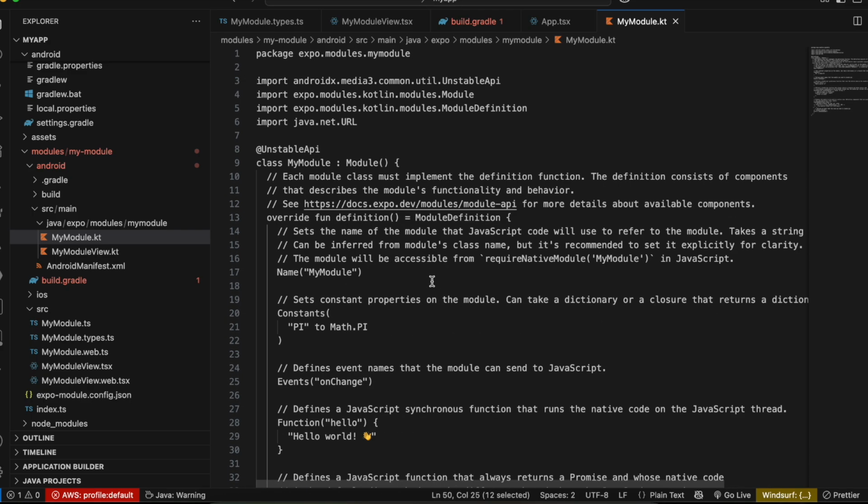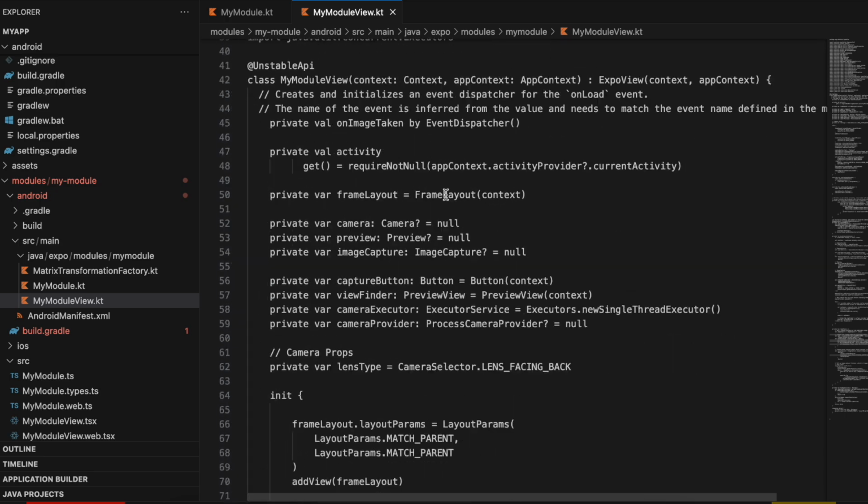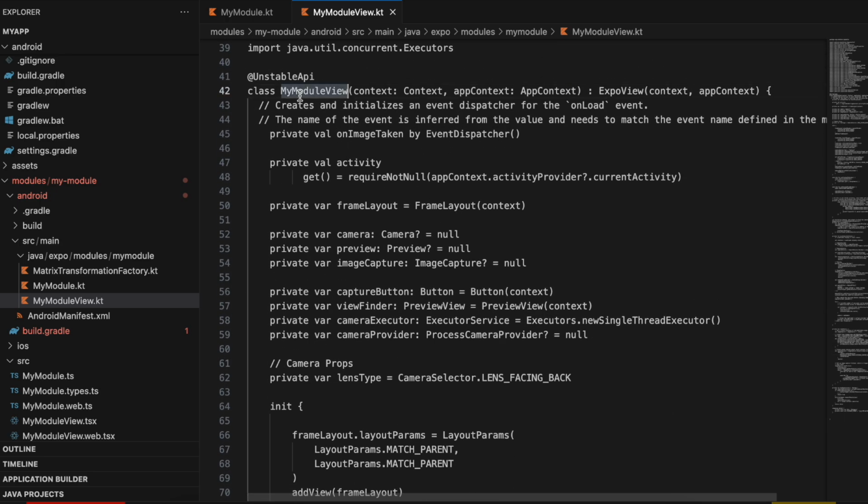Now let's see the actual code on how to do this. You need to open this MyModuleView.kt file, and inside this particular file you will see some default code which is present inside MyModuleView. You just have to delete all that code, we don't require it.